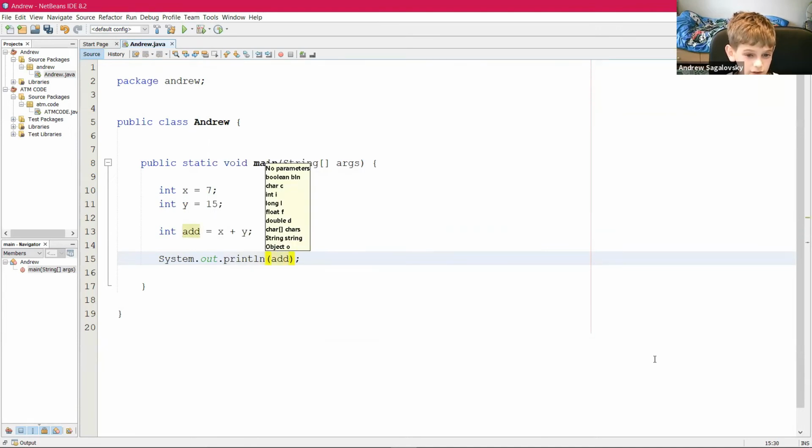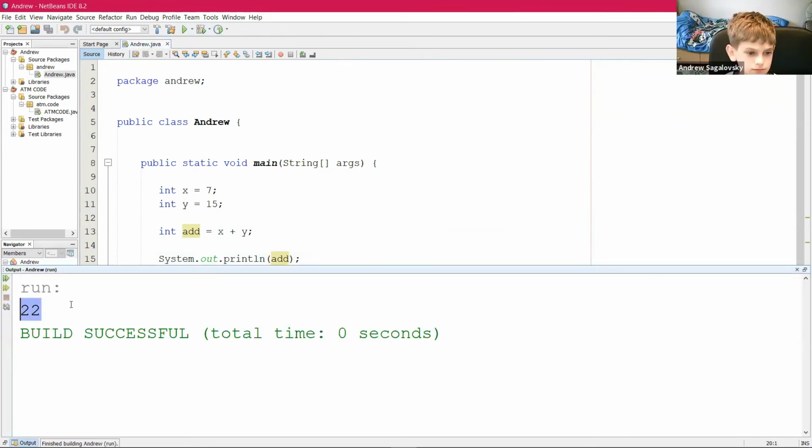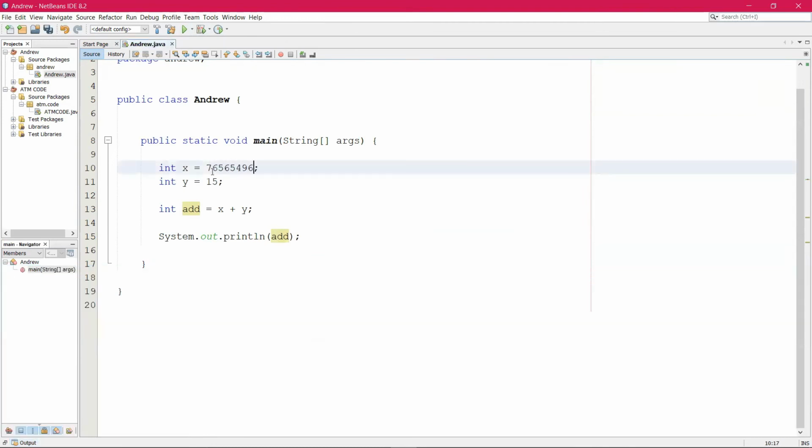Yeah, I think, yes, you're right. So if I'm going to run this thing, the answer is 22. Yay. Well, these are baby numbers. Let's go with something complicated. Can you guess what's going to be the answer?